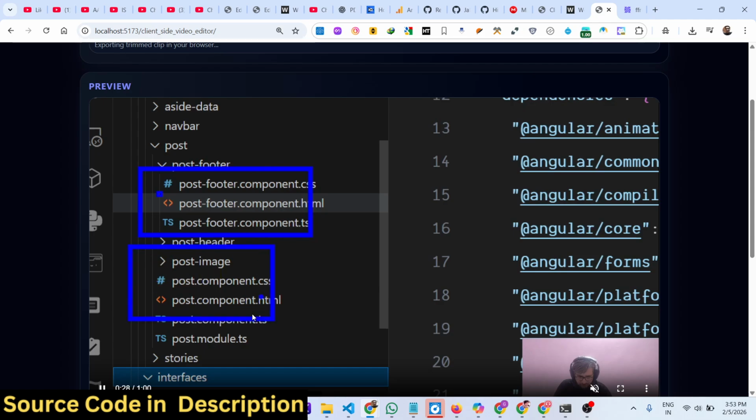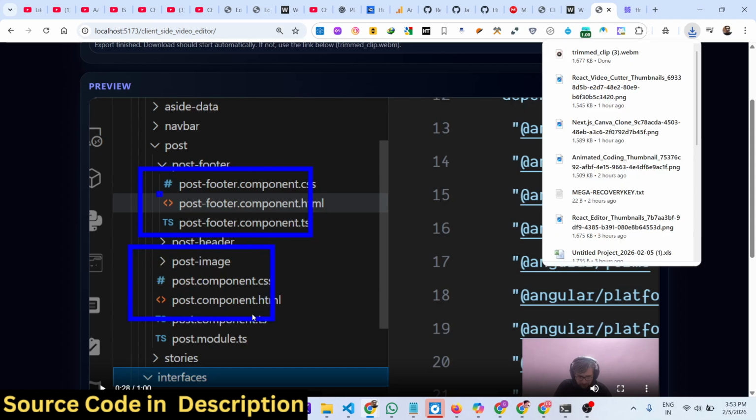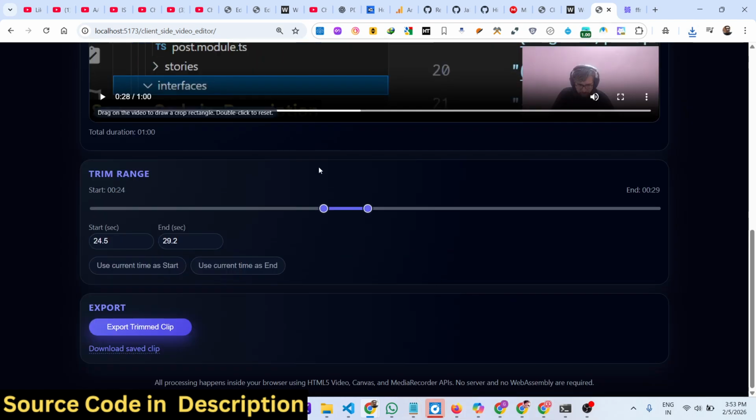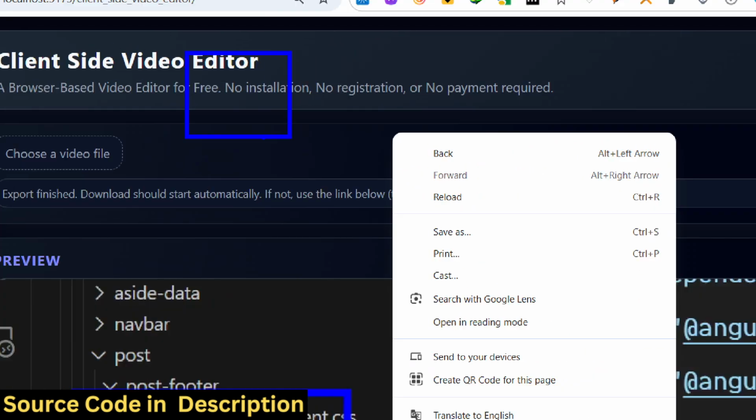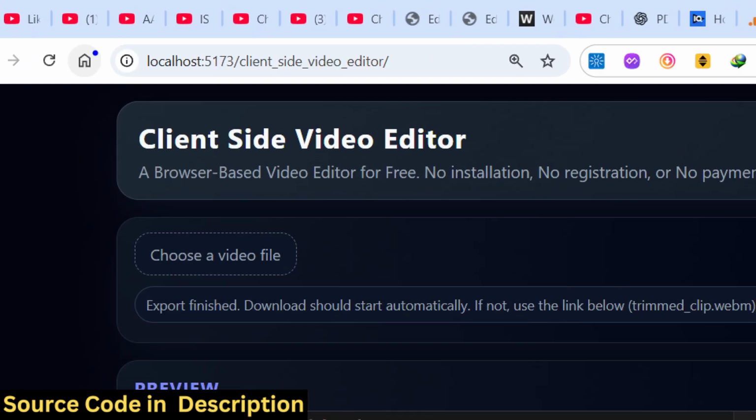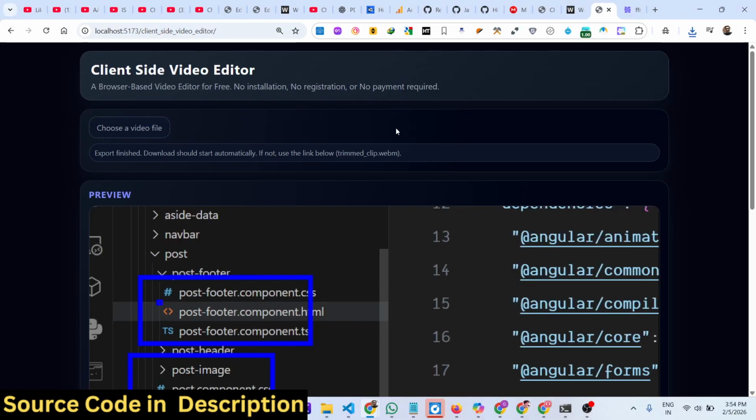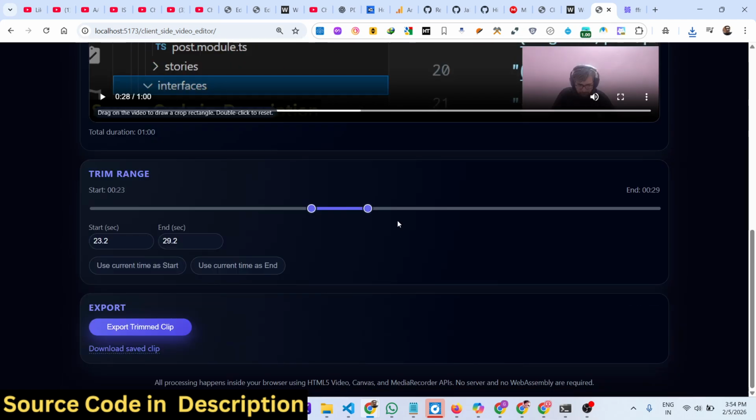This is also really fast because the video is not being encoded. We are just cutting the video, whatever video portion the user selects here. So it doesn't take too much time. It really executes fast, and all the processing directly happens in the browser. There is no installation, there is no registration, and it doesn't use any server. All the processing directly happens in the browser.